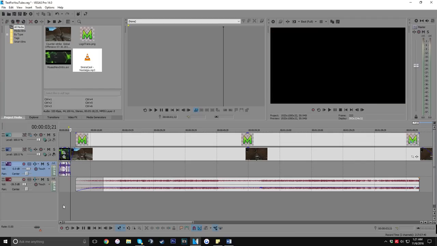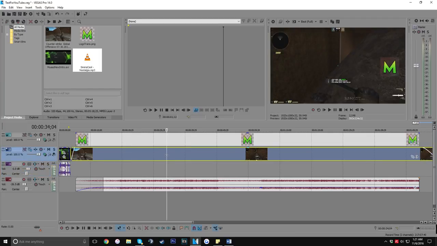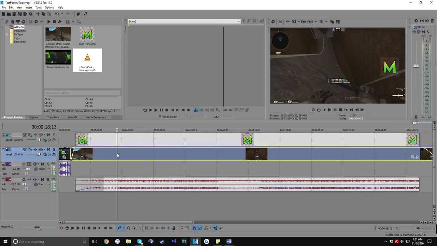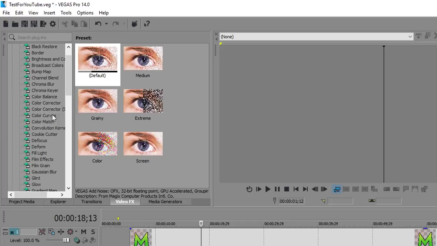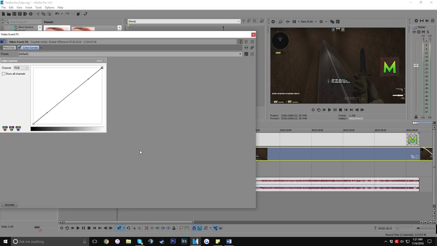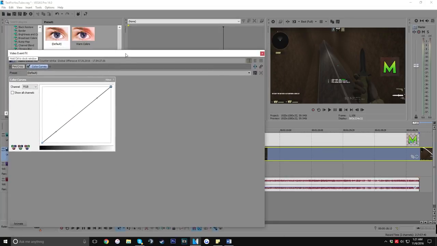And now once you're done with your video, say you want to add some color correction to maybe your gameplay or something like that, all you have to do is just make sure you're clicked on your video track for your gameplay, click on video FX, scroll down to color curves, and then drag the default one onto your video. And once you're done with dragging it, you're going to get this new little dialog box.